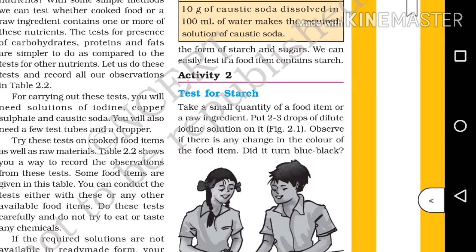If the food item contains starch, then it will turn into blue-black color. For the food item which does not have this carbohydrate, it won't show any change in the color. So if starch is present, it will turn to blue-black color.